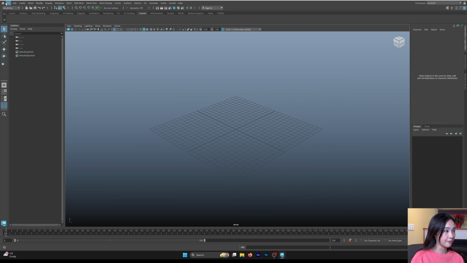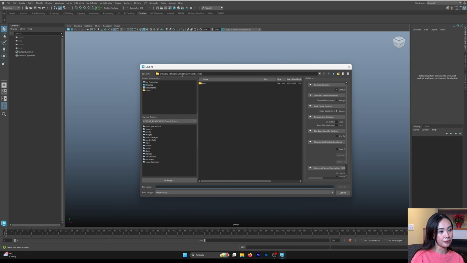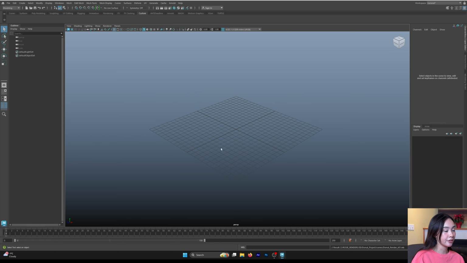And I want to save my file, save scene as. See, it's saving right inside the donut project scene folder. So I want it to be called, let's say, donut render version 1. Version 01, so save as. So now I have a blank viewport. So now we can start.